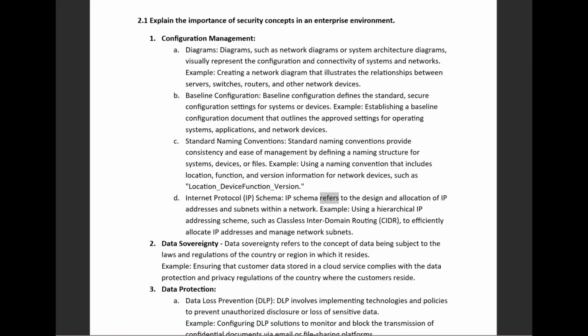IP schema refers to the design and allocation of IP addresses and subnets within a network. Example: using a hierarchical IP addressing scheme, such as classless interdomain routing, CIDR, to efficiently allocate IP addresses and manage network subnets.